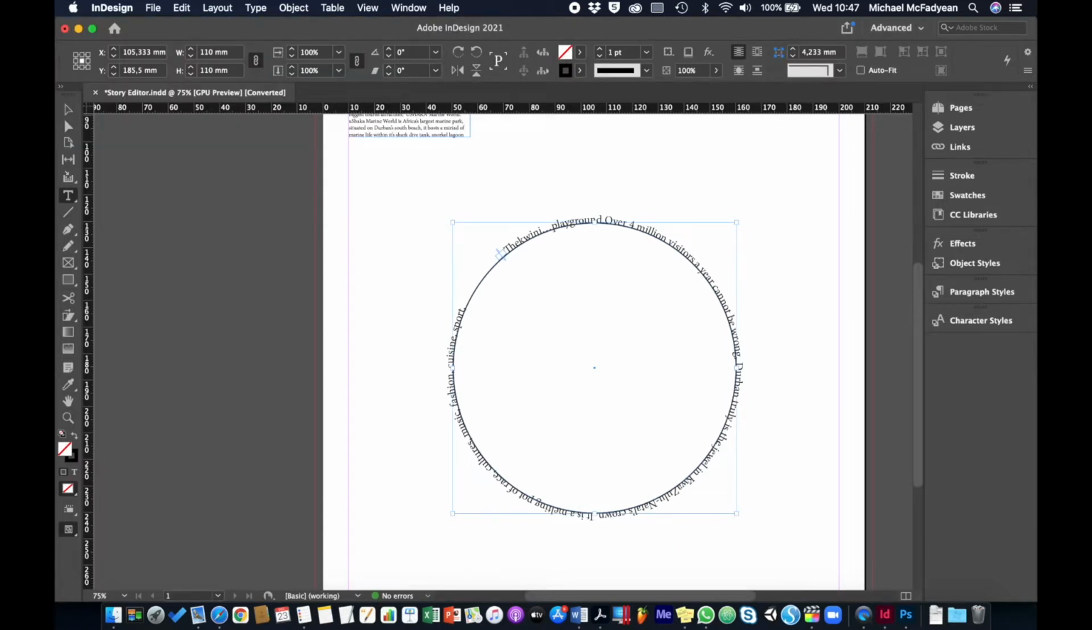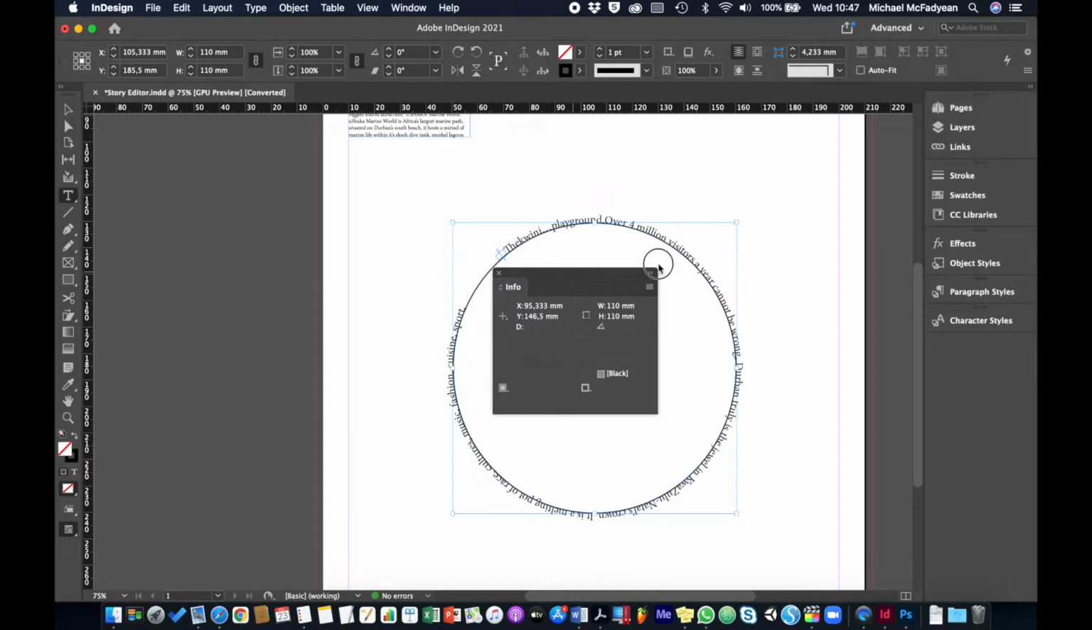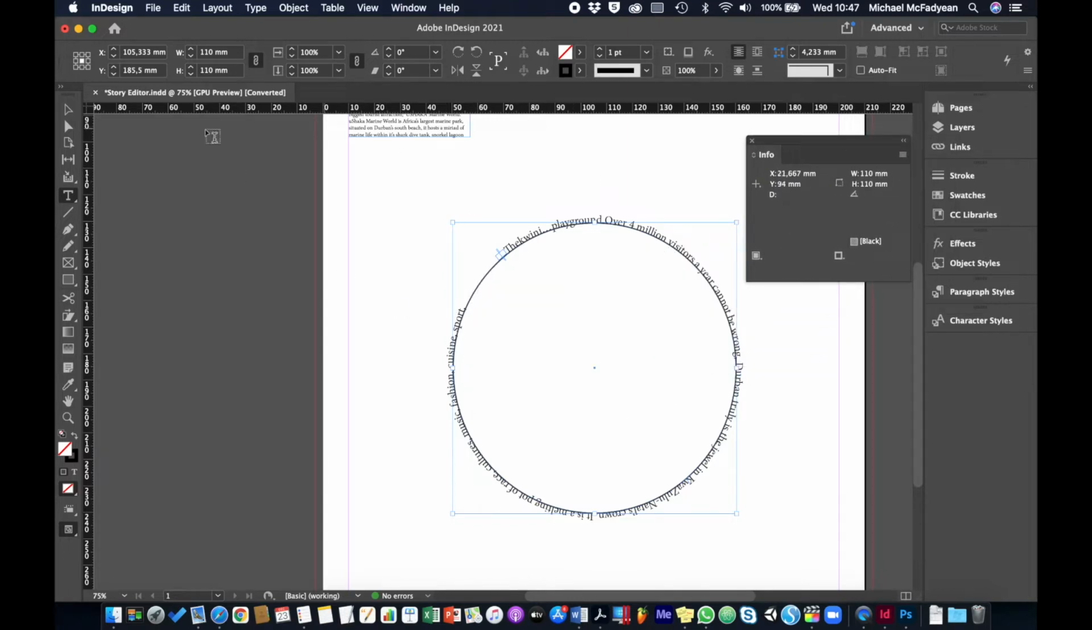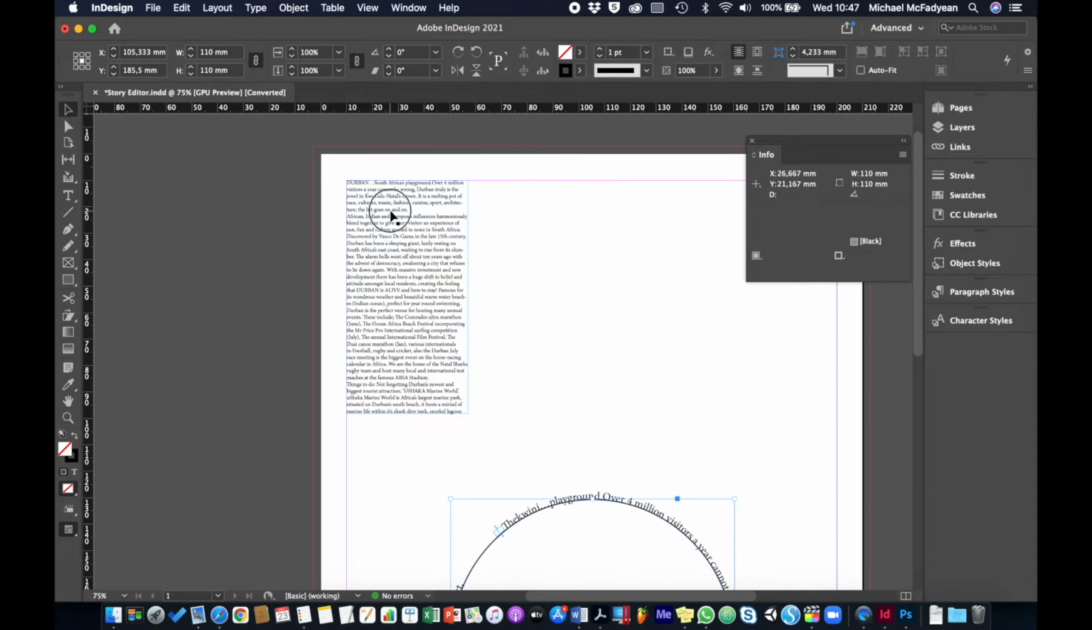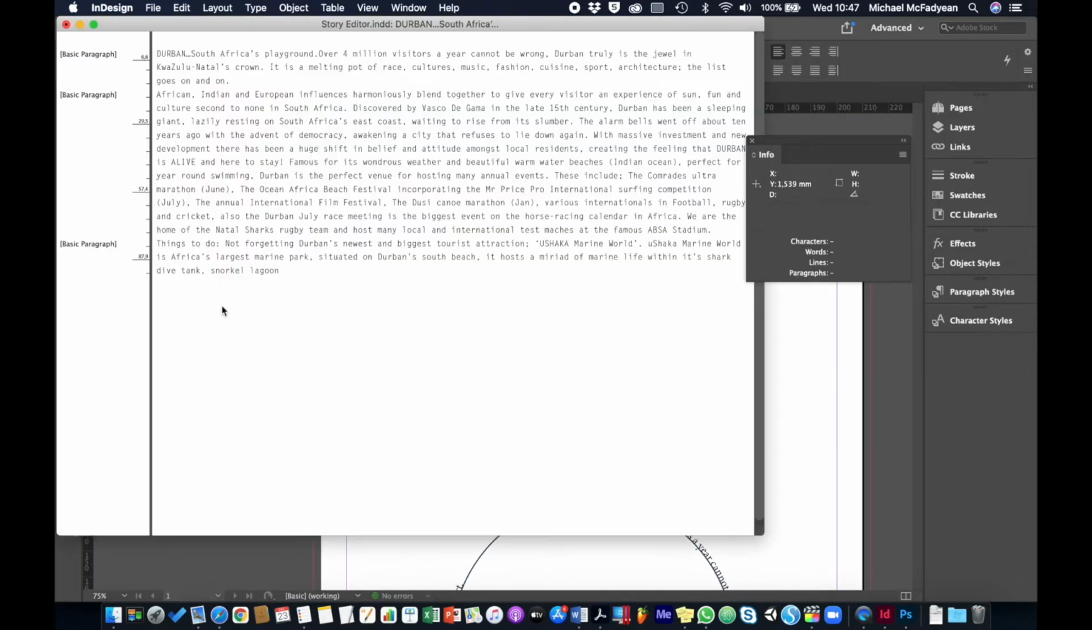If I open up my info panel, so window, info, and then I open up my story editor, so I'll take this first frame again, this one here, and edit in story editor, you can see that it actually gives me character, word, line, and paragraph counts here. So that's pretty handy. If you are asked to create a document that is so many words long, this gives you your word count here, and as you're working, it's going to be updating all the time.